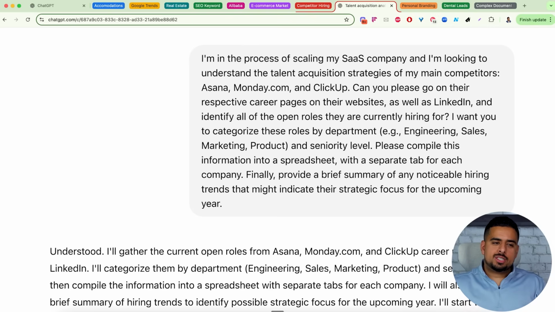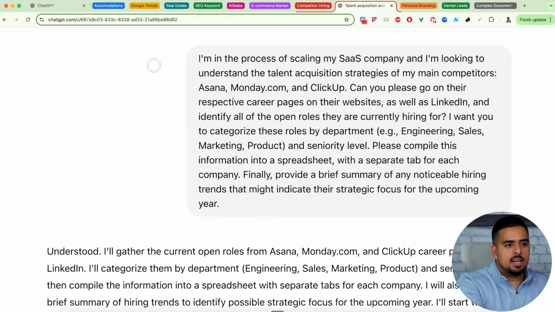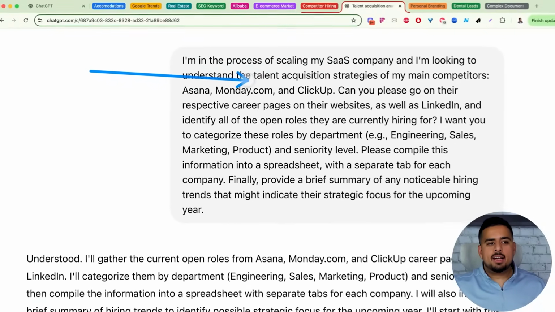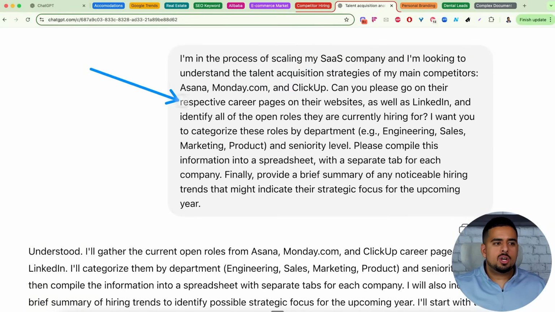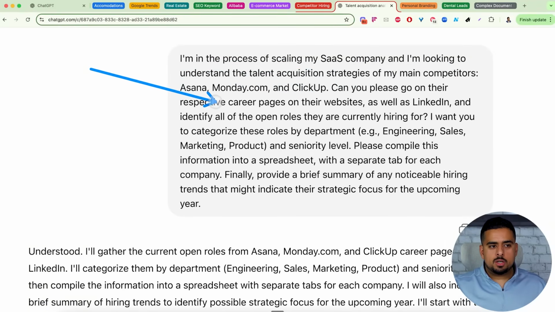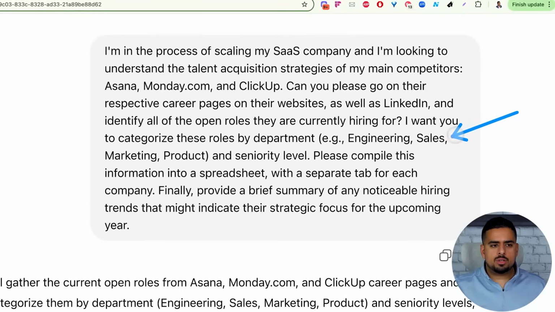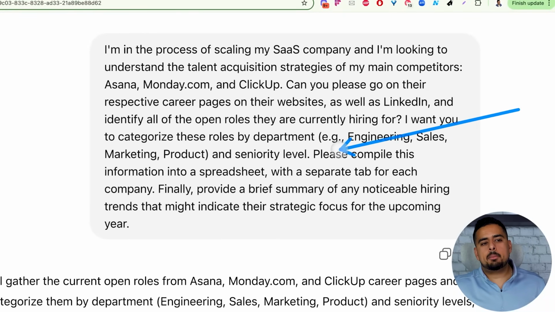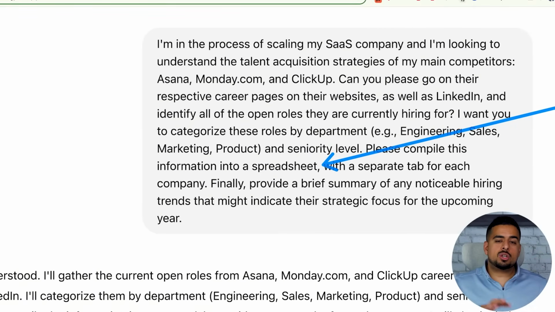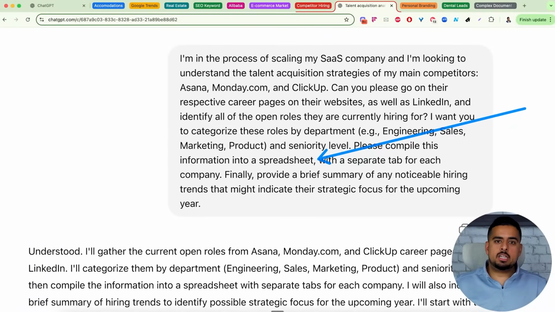This next one's more interesting, and it came as an idea from a friend of mine who works in people analytics. And it says, I'm in the process of scaling my SaaS company, and I'm looking to understand the talent acquisition strategies of my main competitors. We just come up with a series of companies here. Can you please go on their respective career pages on their websites, as well as LinkedIn, and identify all the open roles they're currently hiring for? And then we mention what kind of roles we're looking for. And then key thing here is saying, please compile this information into a spreadsheet, which typically deep research alone would just output a table like we saw in the prior example.